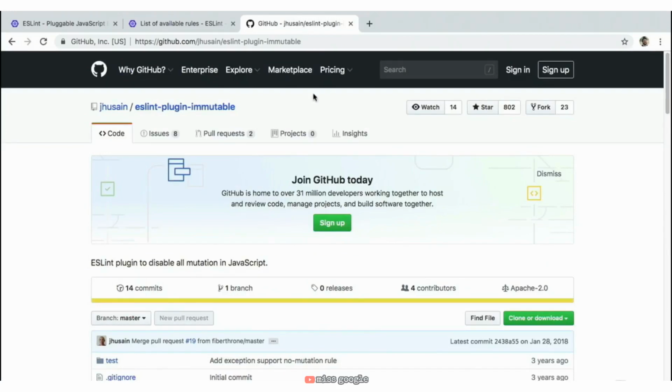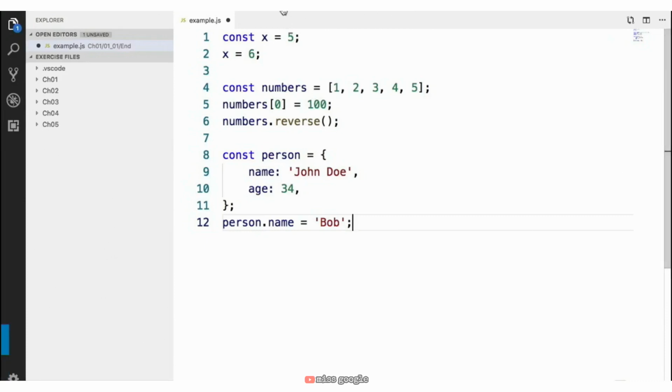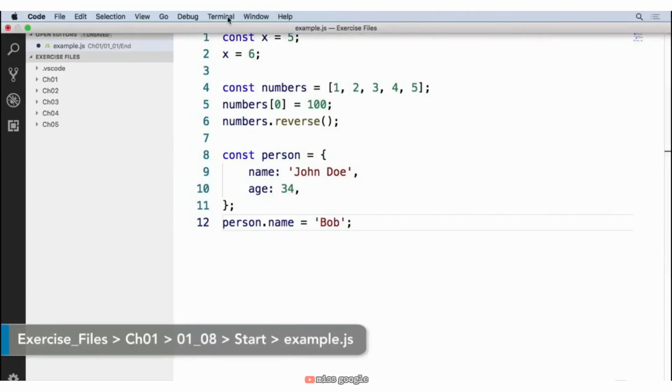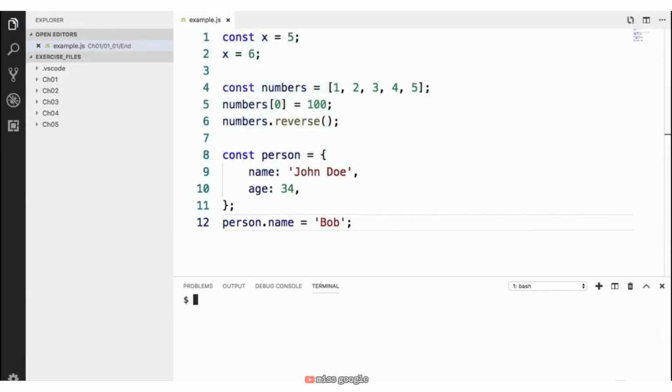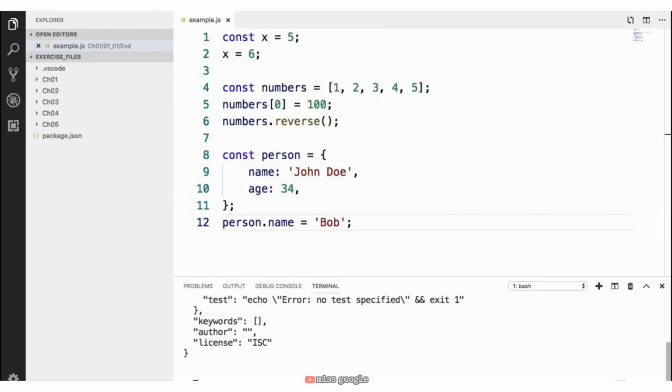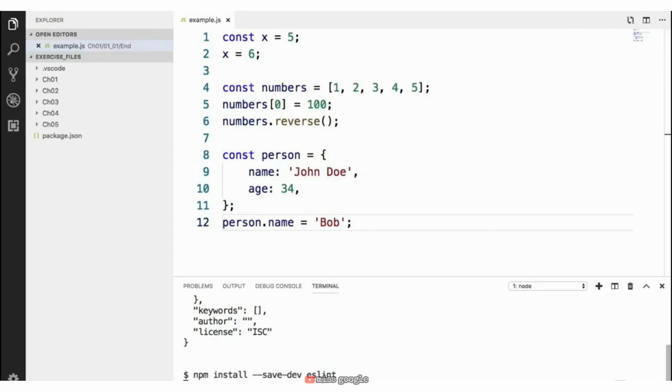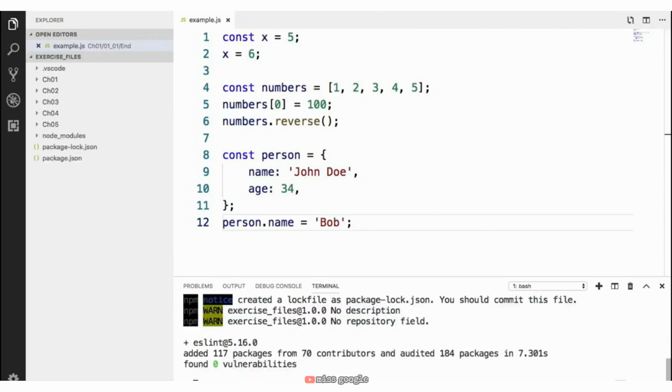The first thing we're going to do is open up a terminal inside our exercise files folder. I'm going to use the integrated terminal inside VS Code, but you're more than welcome to use Mac's built-in terminal as well. And then inside our exercise files folder, we're going to initialize an npm package with npm init -y. Once we've done that, we'll install ESLint as a dev dependency by typing npm install --save-dev eslint. Then we'll initialize ESLint for our project by running npx eslint --init.